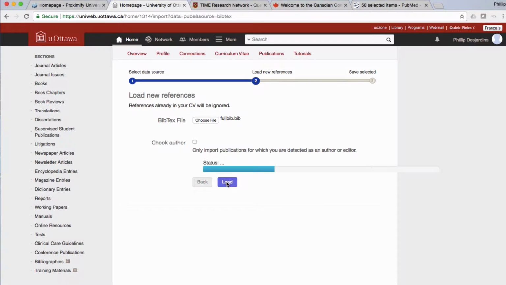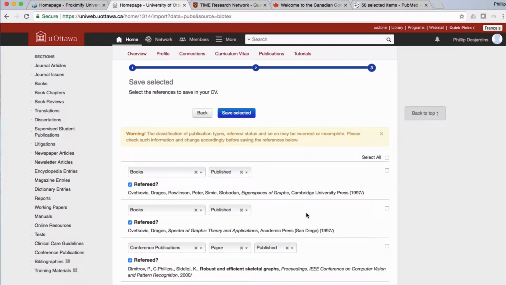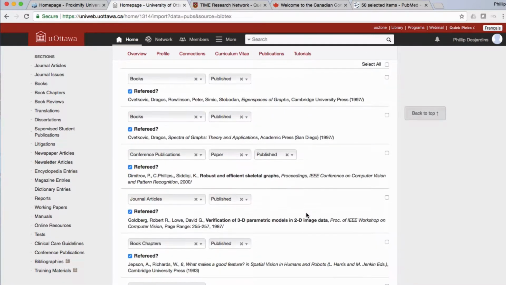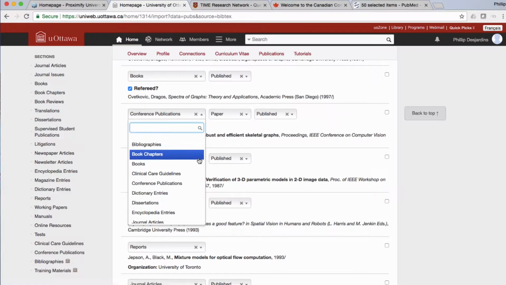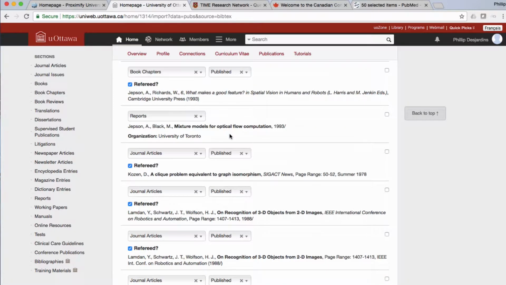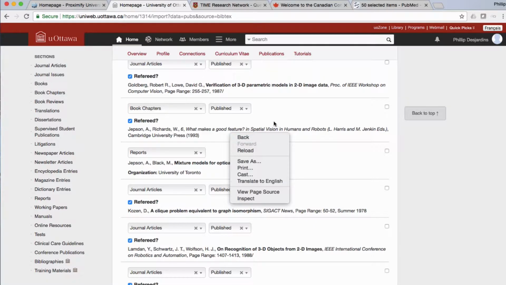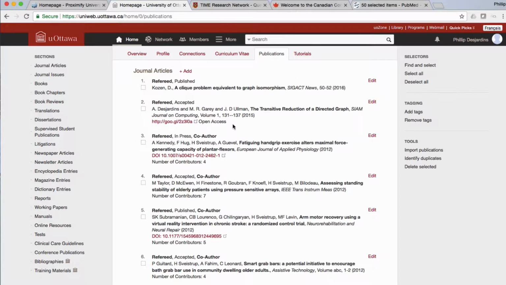And then click Load. And what UNIWeb is going to do is it's going to filter for duplicates, as it showed you right there. It'll show you what is being imported, and it'll ask if the work has been refereed or not. And you have as well these different options here for the type of publication we're importing in. So you can go through and make corrections if necessary. We'll click Save Selected for now.